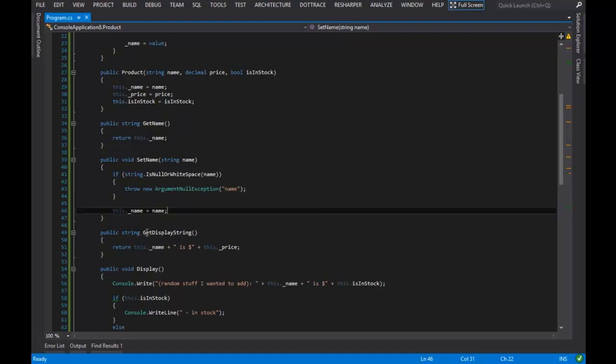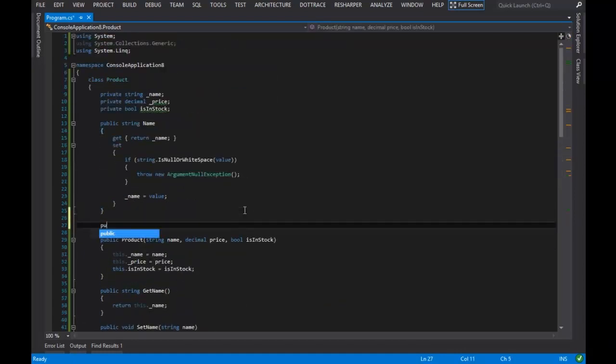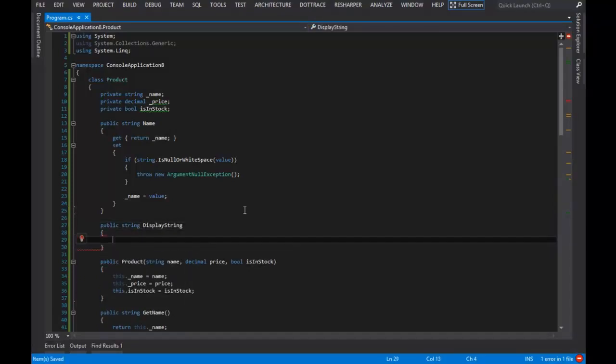What I'm going to do is, instead of a get display string method, I'm going to make a property, public string DisplayString, that has a getter that returns this name, this price. So I have now made a property with only a getter, and that's completely valid, and that's very common.